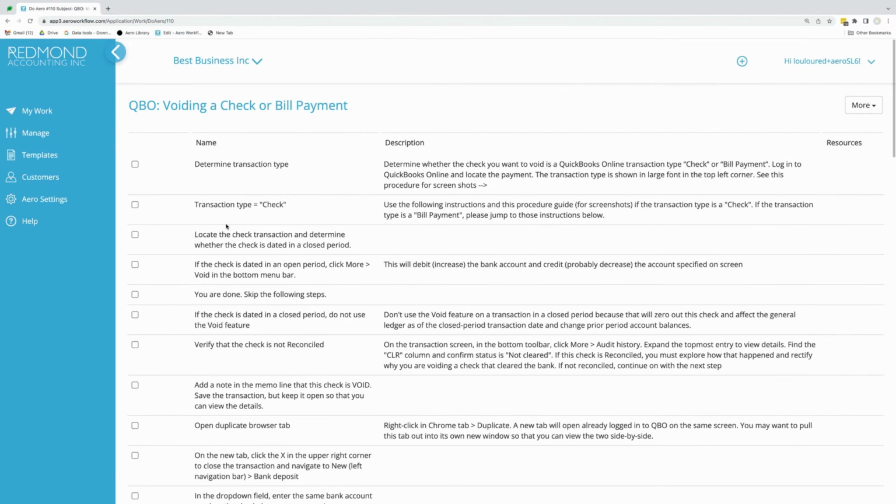Now, even if you gave someone the highest security level, 8, to do everything, they're never going to be able to see the billing part. This Aero Advisor account, which is a sub account of your firm's account, none of the billing resides in this Aero Advisor account.